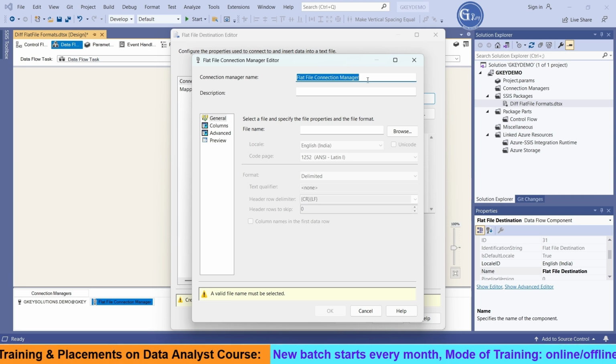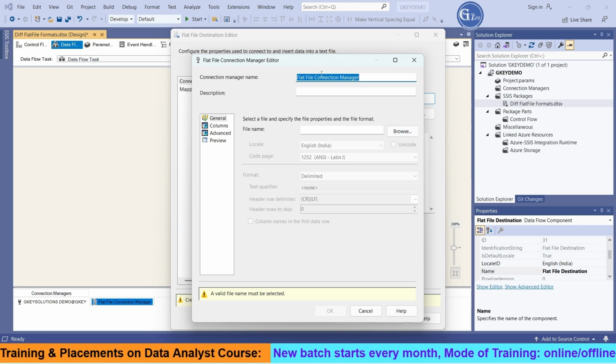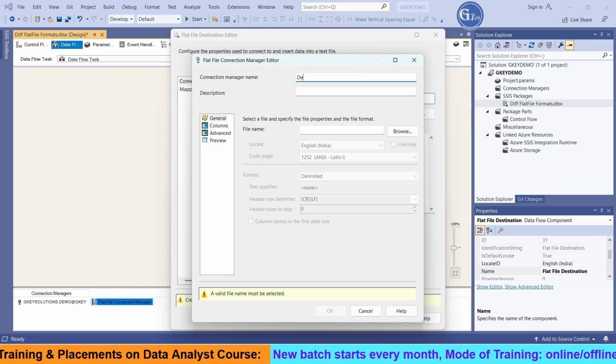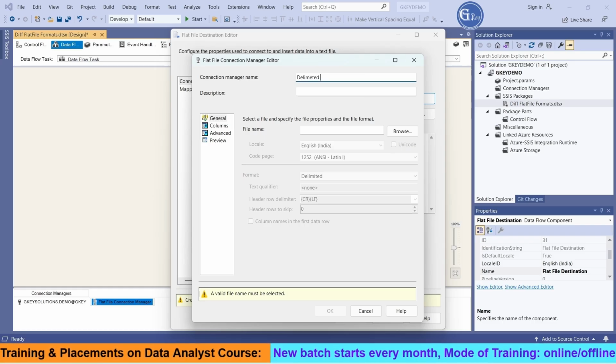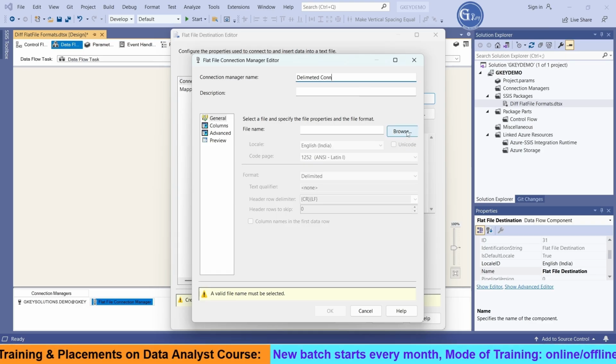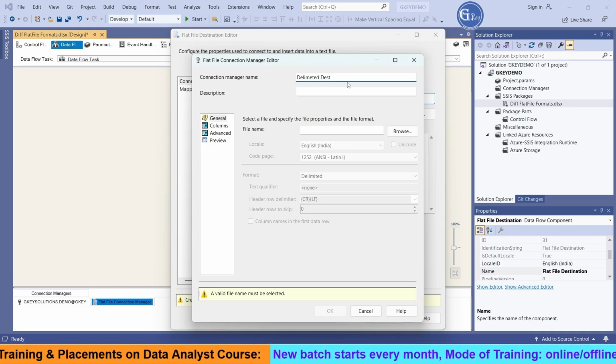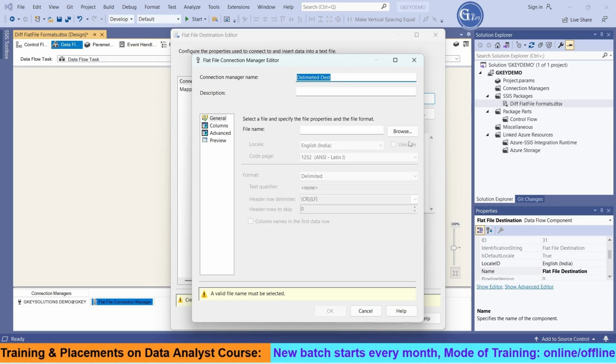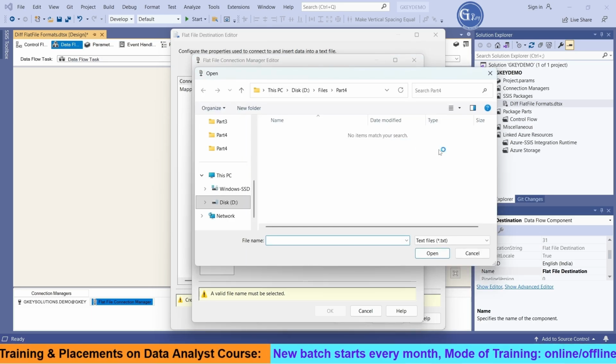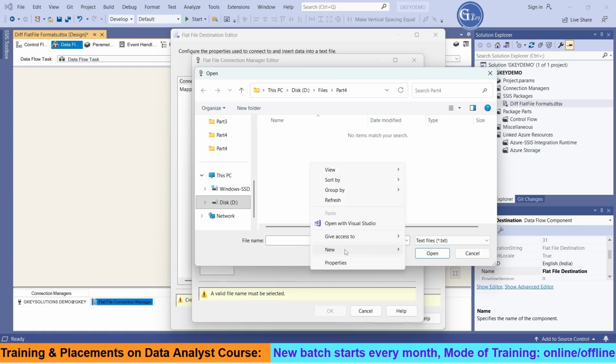Here is the flat file connection; you can make any connection here. I'm taking a delimited connection like this. Then I'm taking a delimited destination, and I'm trying to browse a file here, and I'm trying to create one file here to browse it.